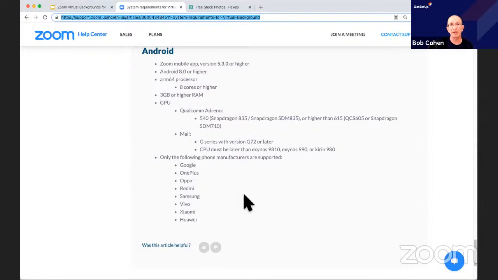Any questions about the Zoom virtual background system requirements? The other way to do it is just to try it out, see if it works. So we're going to do that too, okay?